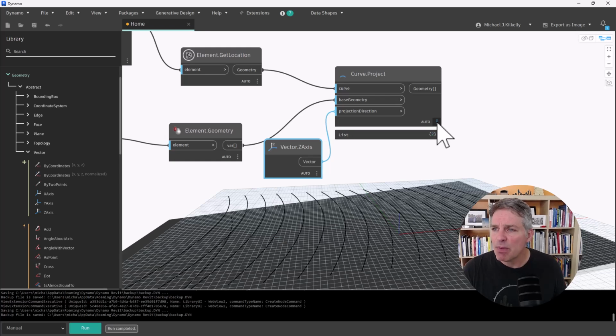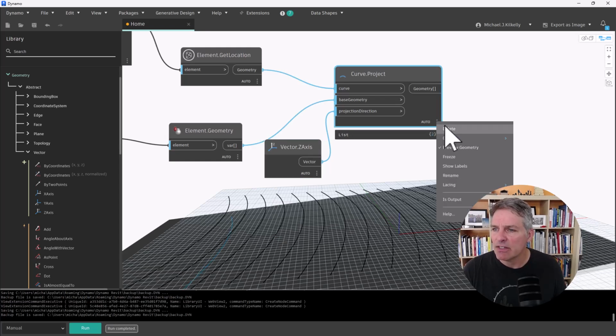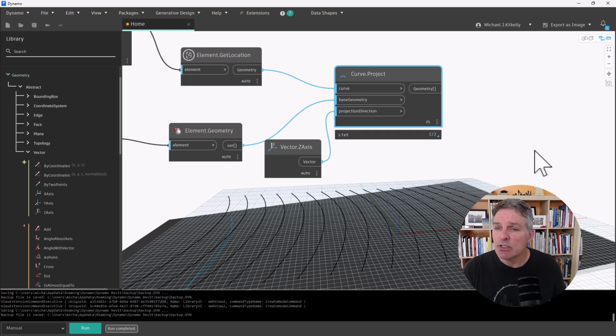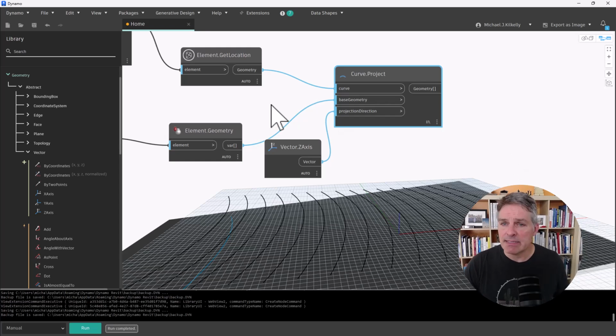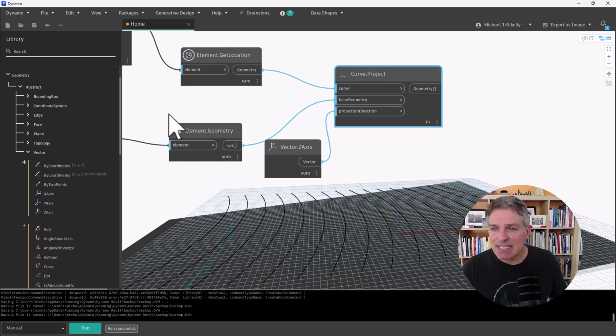So I'm going to change my lacing here. I'm going to right click on the node. I'm going to set my lacing to be longest. So it's going to default to the longest list. And if any of the elements of the input lists are not as long as the longest list, it's just going to repeat that element. And again, I have 16 curves, I have 1 base geometry and 1 vector. So I want to repeat my geometry and my vector for all of the 16 curves. So if I give this a run, you can see it filled out the rest of those projected curves.